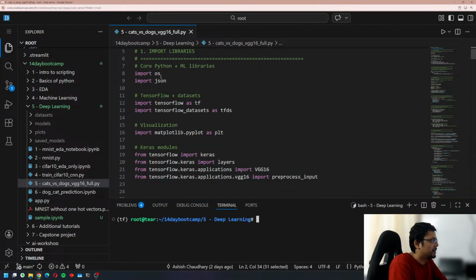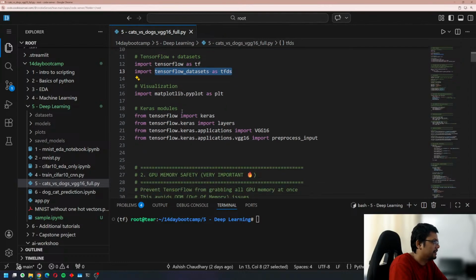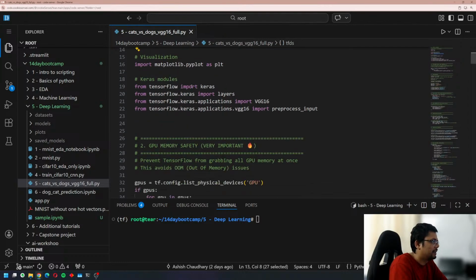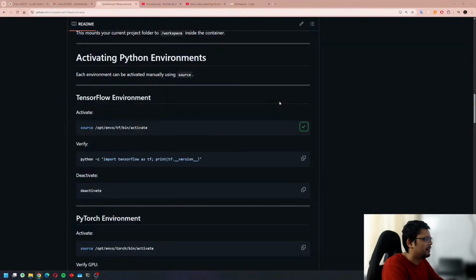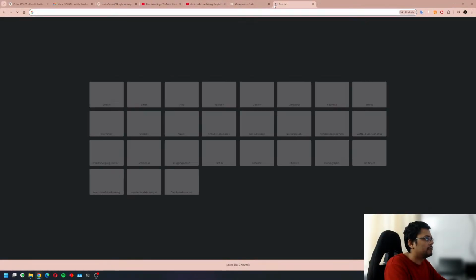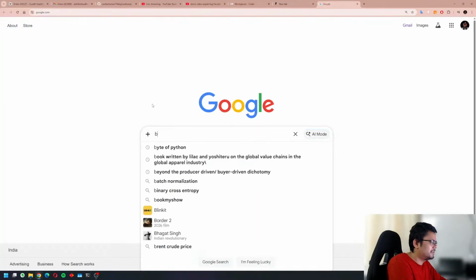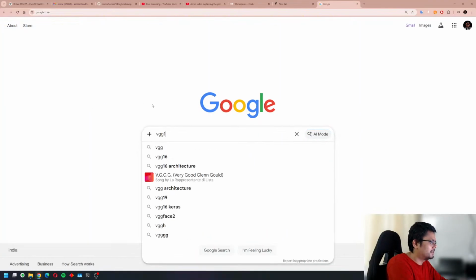So first of all, some basic imports like os, json, tensorflow as tf, tensorflow_datasets as tfds. This is its own API, which is different from TensorFlow, but it is very tightly integrated with TensorFlow, as you will see. Some imports like from tensorflow import keras, layers, vgg16. What vgg16 is, basically, is a pre-trained model, a model which was pre-trained. It's a model or architecture. vgg16 would be an architecture.